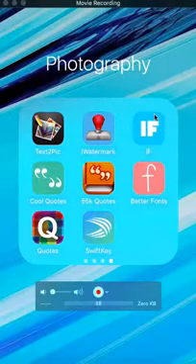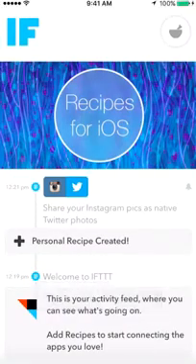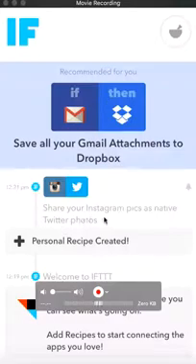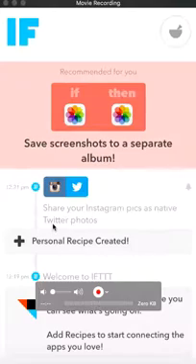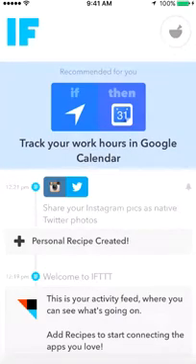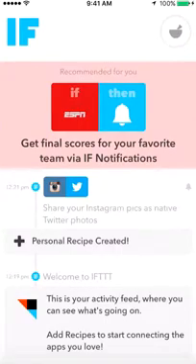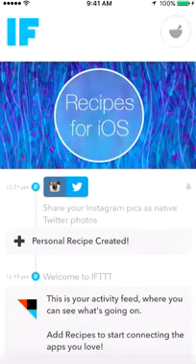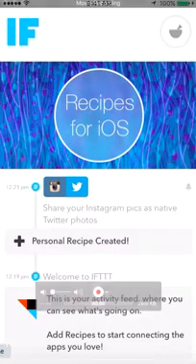So click on IF, and what you do is it creates recipes for you. For example, I created a recipe just the other day that says share my Instagram pics as a native Twitter photo. So if you go into Instagram, you could automatically put things into Twitter. The problem is they put them as a link, so it looks like it's been put on something else. But what this does is make it look like an actual native Twitter photo, so it looks like I actually went on Twitter and uploaded it. That's kind of cool. Now, that's the only one I have in here right now.